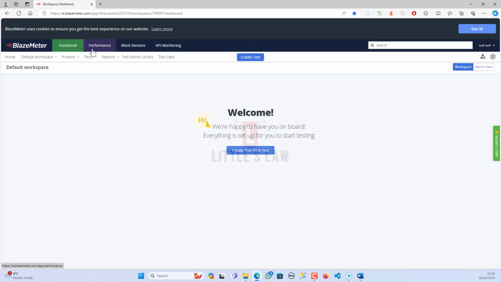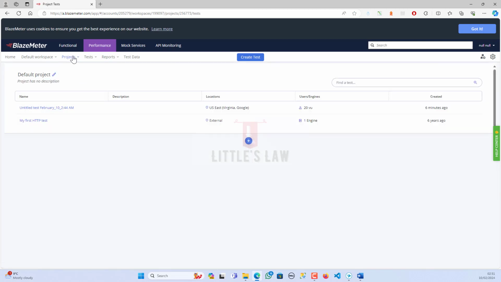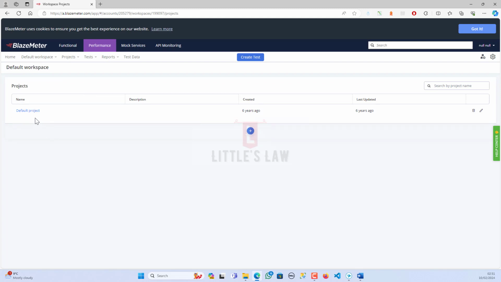Now let's move on to the next part, which is performance. When I go to performance, here I have the workspace. In case I want to create a workspace, I can create one for myself, and inside the workspace I can keep my projects. Under projects, I can see all the projects. First I have the default projects, and when I click on show all projects, it will show me all the projects which I have.